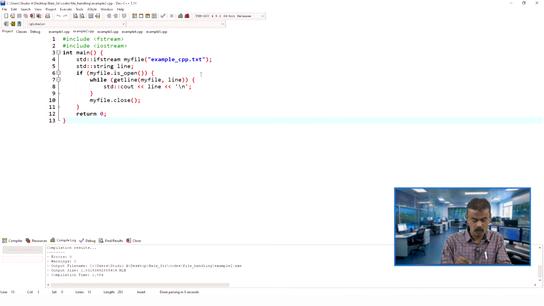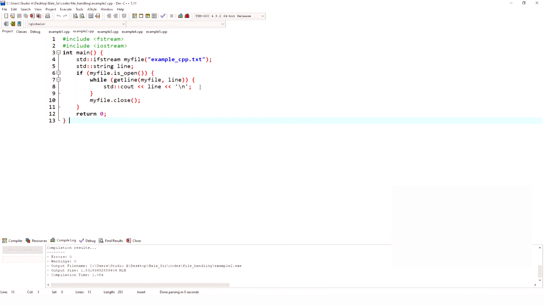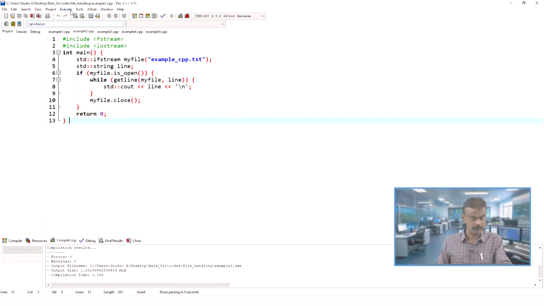So, what it will do, you have example_cpp.txt and my file, if my file is open, if it is true, and a while loop. The while loop is reading line by line, right. getline, my file is nothing but the object, and line is the variable of type string. So, you have hello, welcome, hello world, welcome to IIT Roorkee, welcome to OOP, right. These are all we have filled if you look at the file. So, this is what we are going to do, line number 8, if you look, we are going to print this in the console, right.